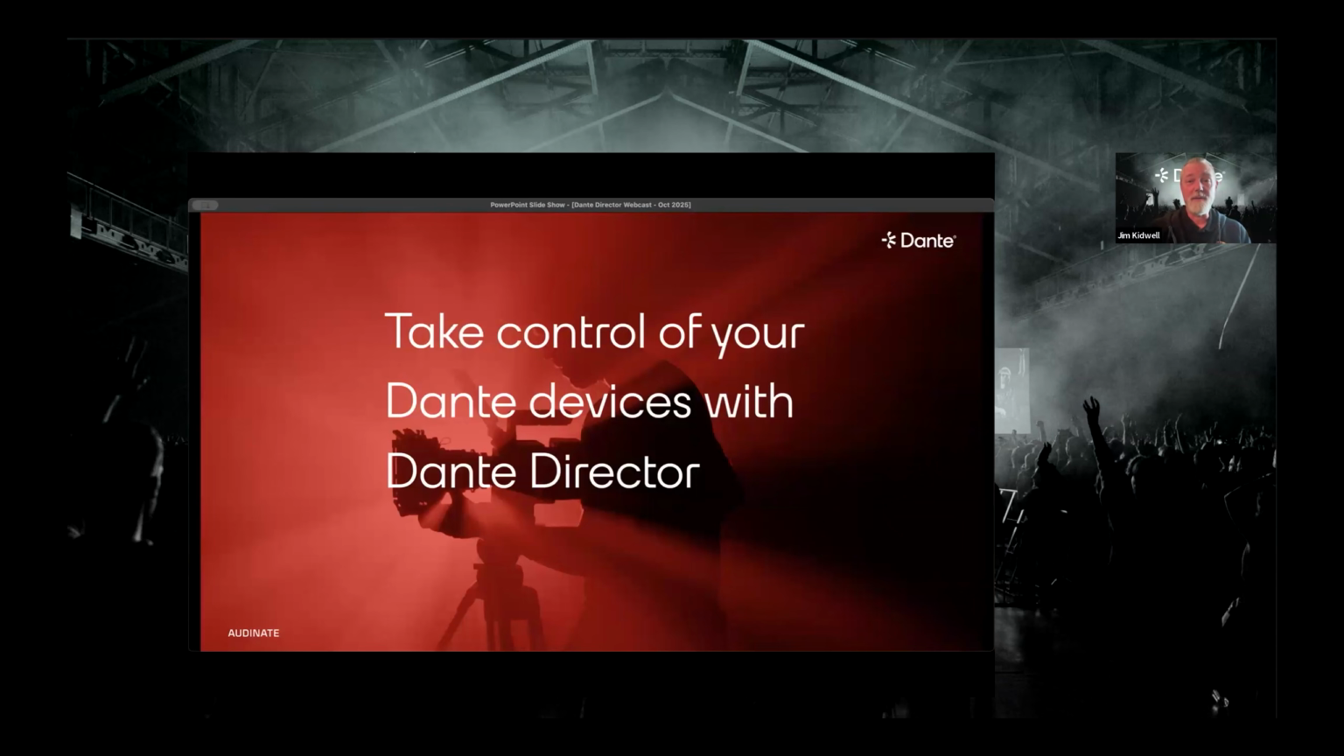We are here to talk about Dante Director, and we will be here for the next hour or so. We have an entire presentation and total technical demo and overview of the actual product itself.